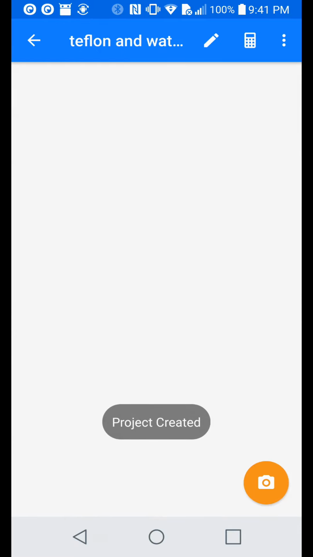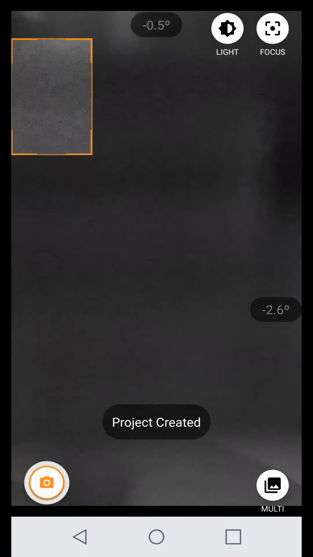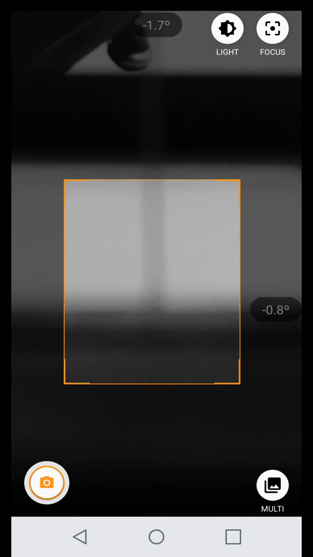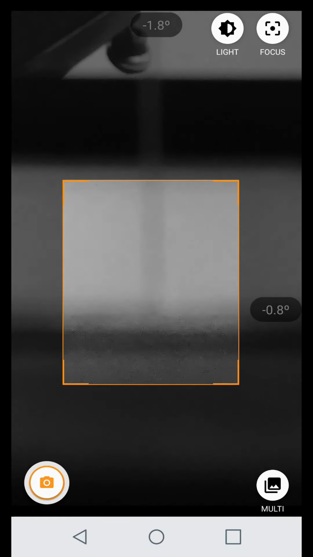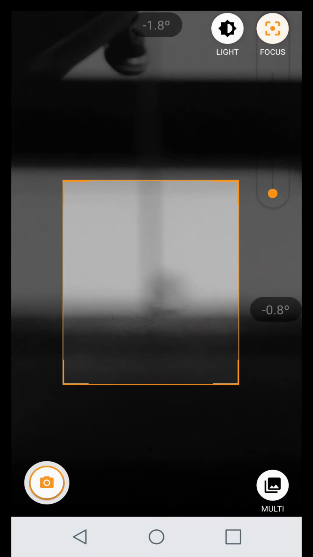After creating the project, insert the phone into the apparatus. The first step is to focus the camera on the droplet. It is important to focus on the droplet and not the needle or the edge of the substrate. We do this by first generating a small droplet and then adjusting the focus on the phone.